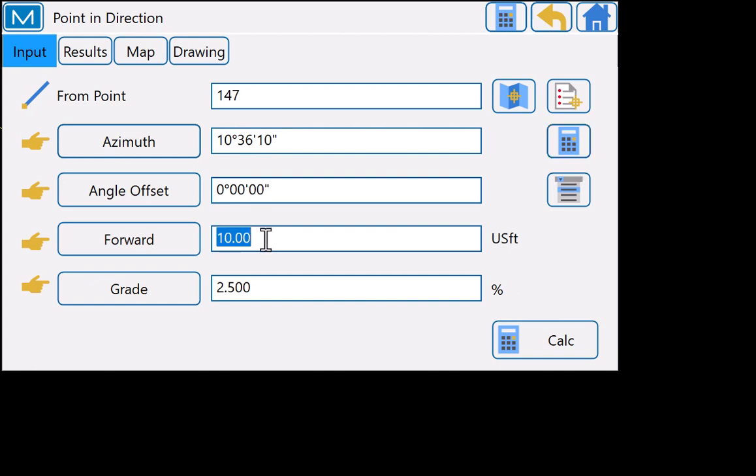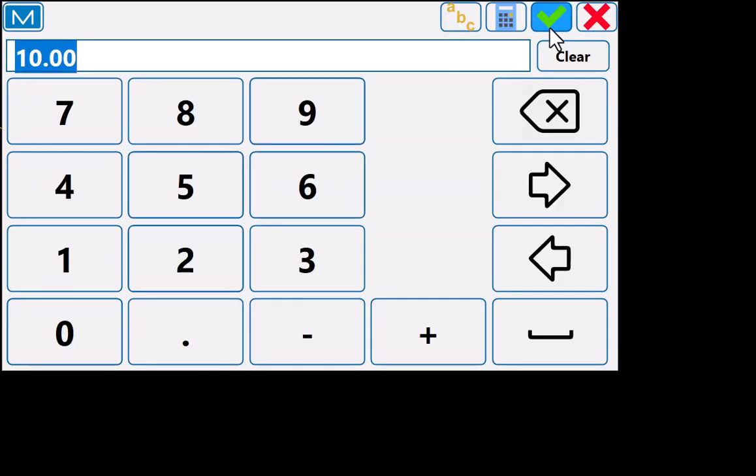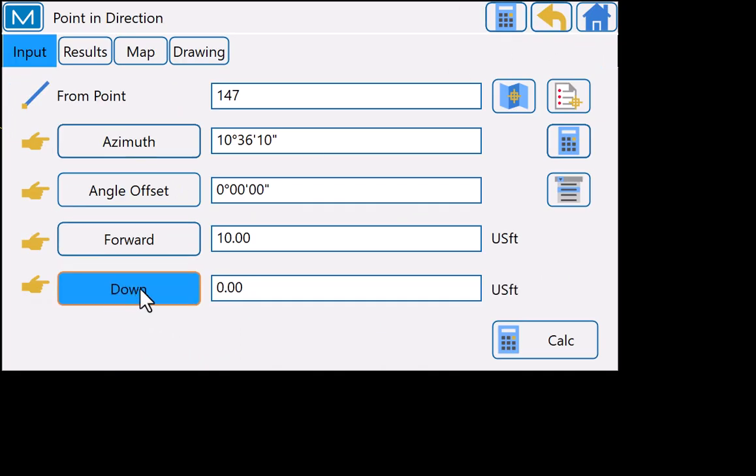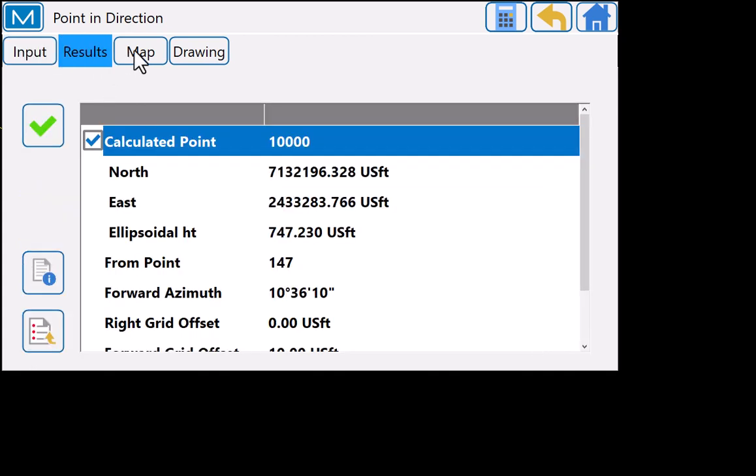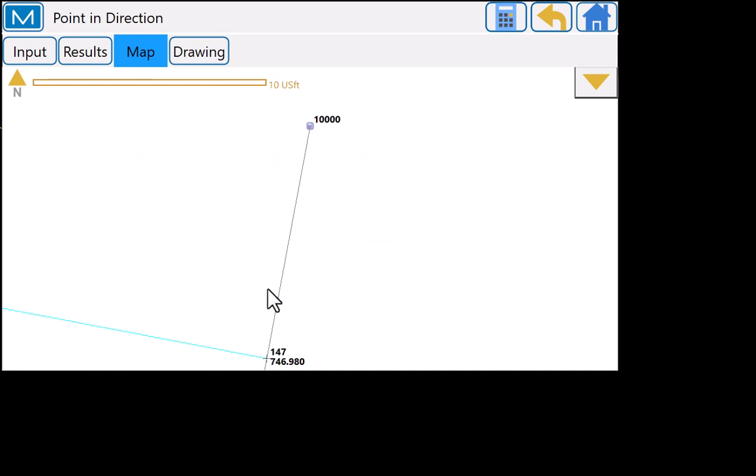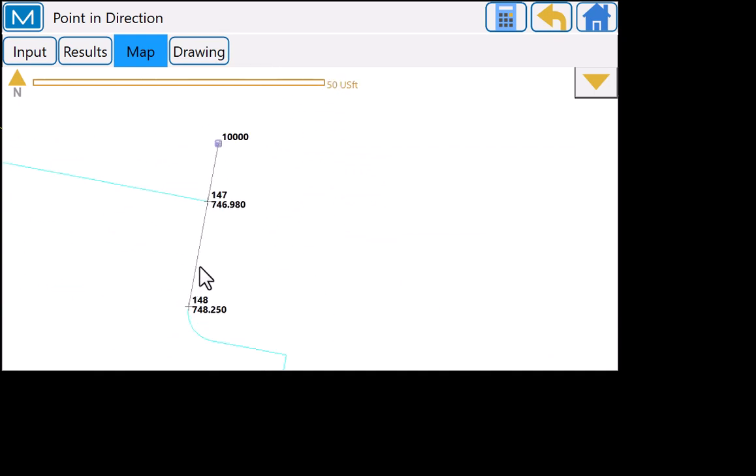We want to go 10 feet. And instead of an up or down, we want this to be a grade. So I'll click the button here. What you'll notice is these little hands or pointing fingers tell me there are multiple options here if I click on these. So this one will give me the option of a distance up, a distance down, or a percentage grade. When I say calculate, I can view that on the map and I can see that we held that bearing or that azimuth.